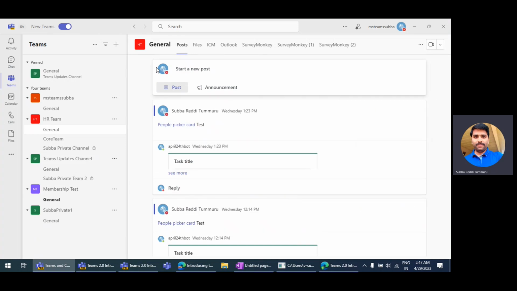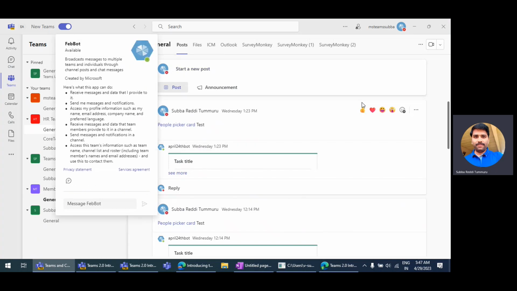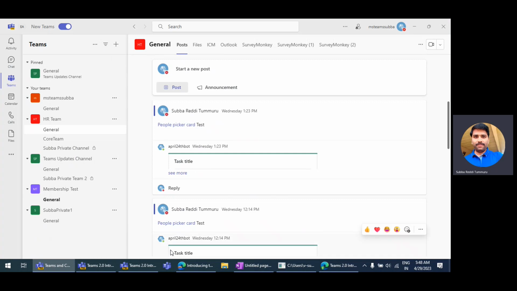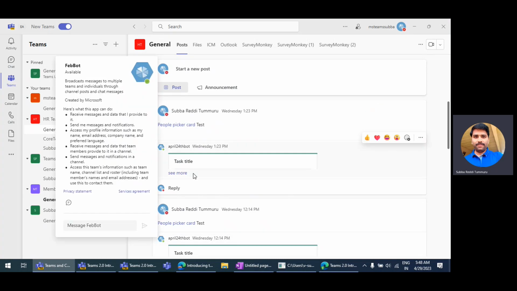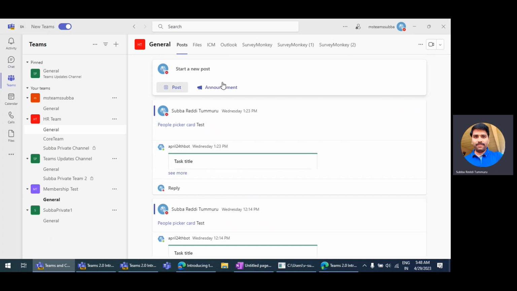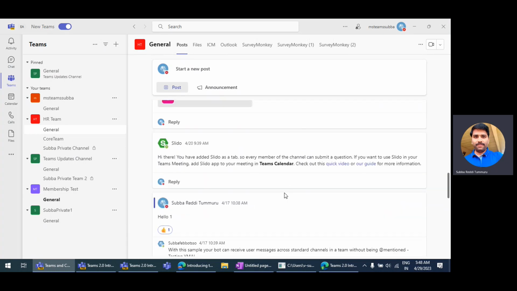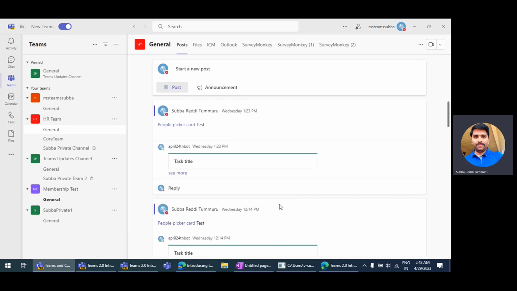The other major one is the order of messages loading. Earlier, the recent post would be at the bottom of the screen, and you needed to scroll up to see the old content. But now the order is reversed: the latest post or latest modified post will be on top, and for the older ones you need to scroll down. This is one of the changes we need to observe here. And the start new post option, earlier on the bottom of the screen, has now moved to the top of the screen.